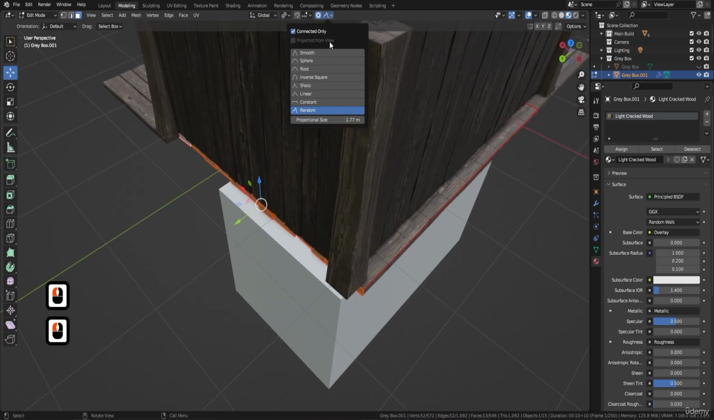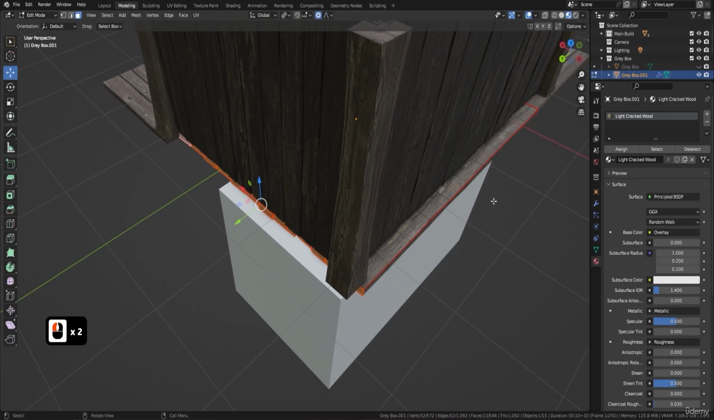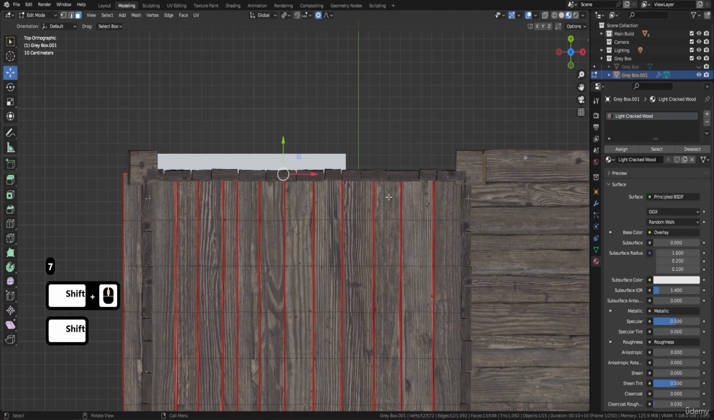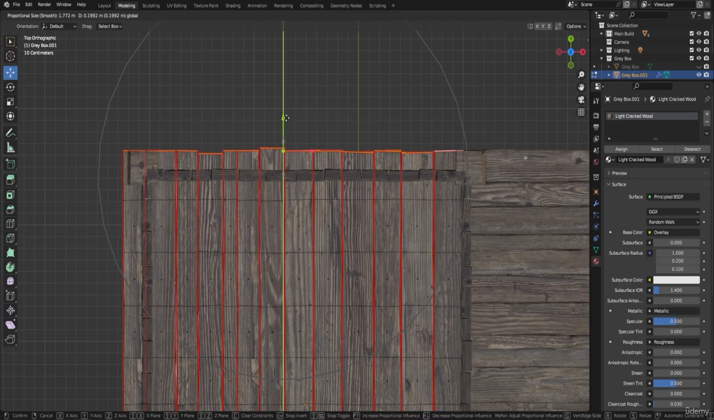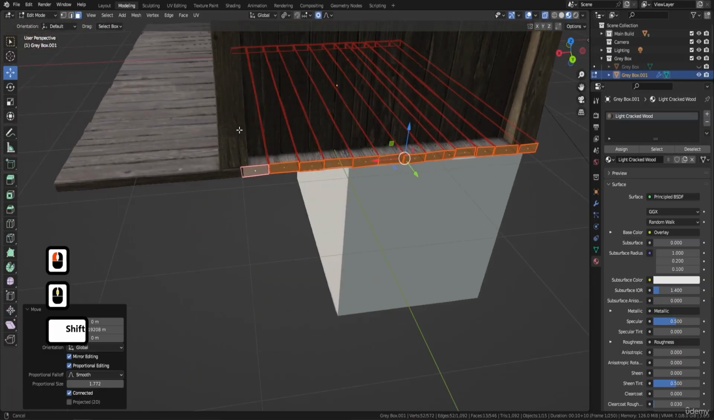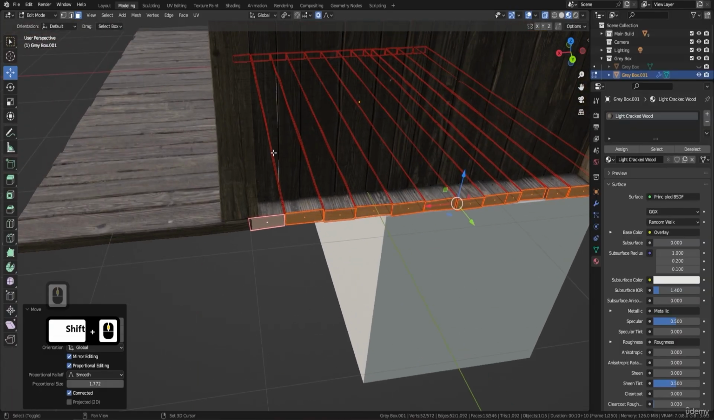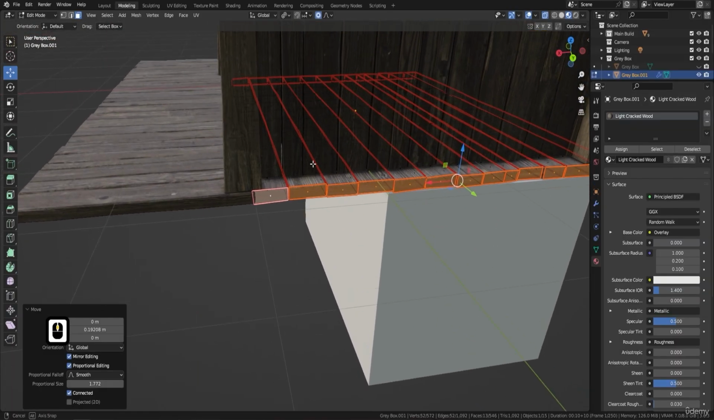So let's put it on smooth though, not random. So random, smooth, sorry. Let's go over the top. Let's put X-ray on and let's pull it all the way out. Let's say here, like so. All right, and the last thing I think then is just to make this one a little bit thinner.